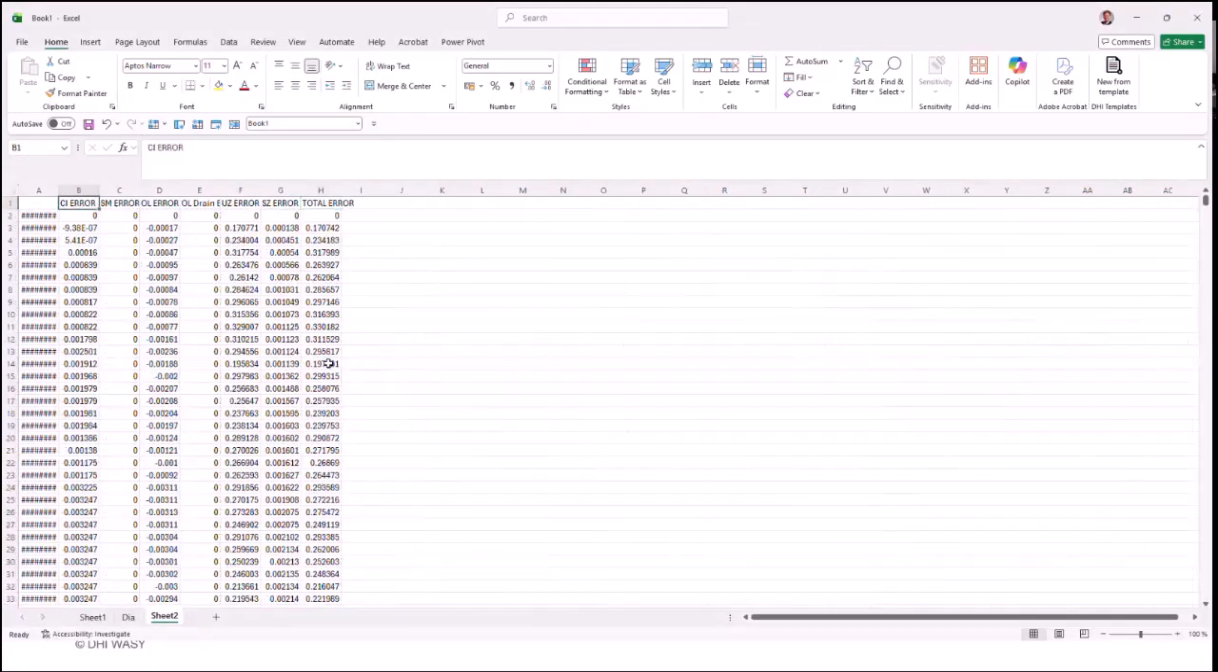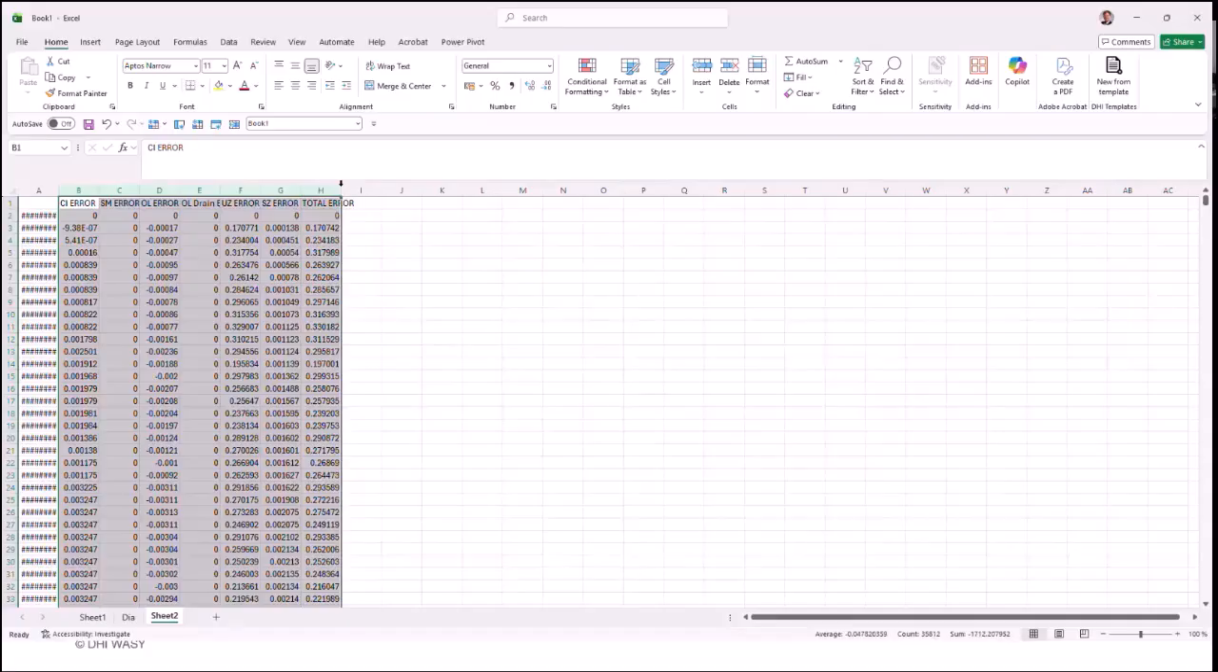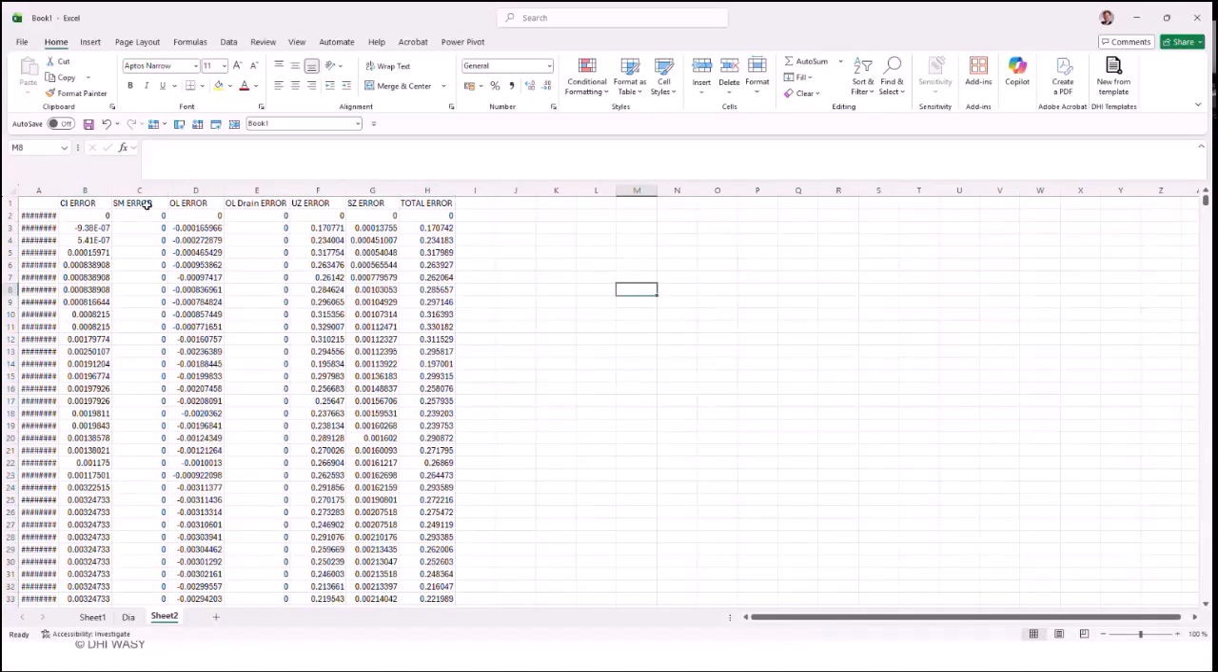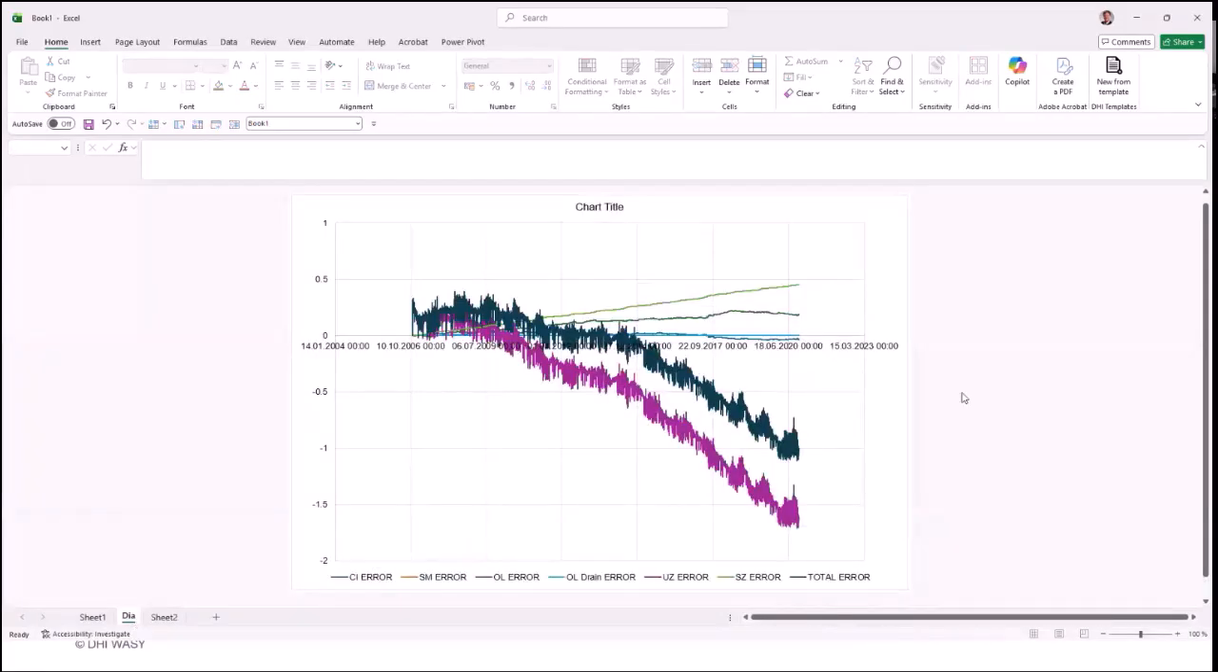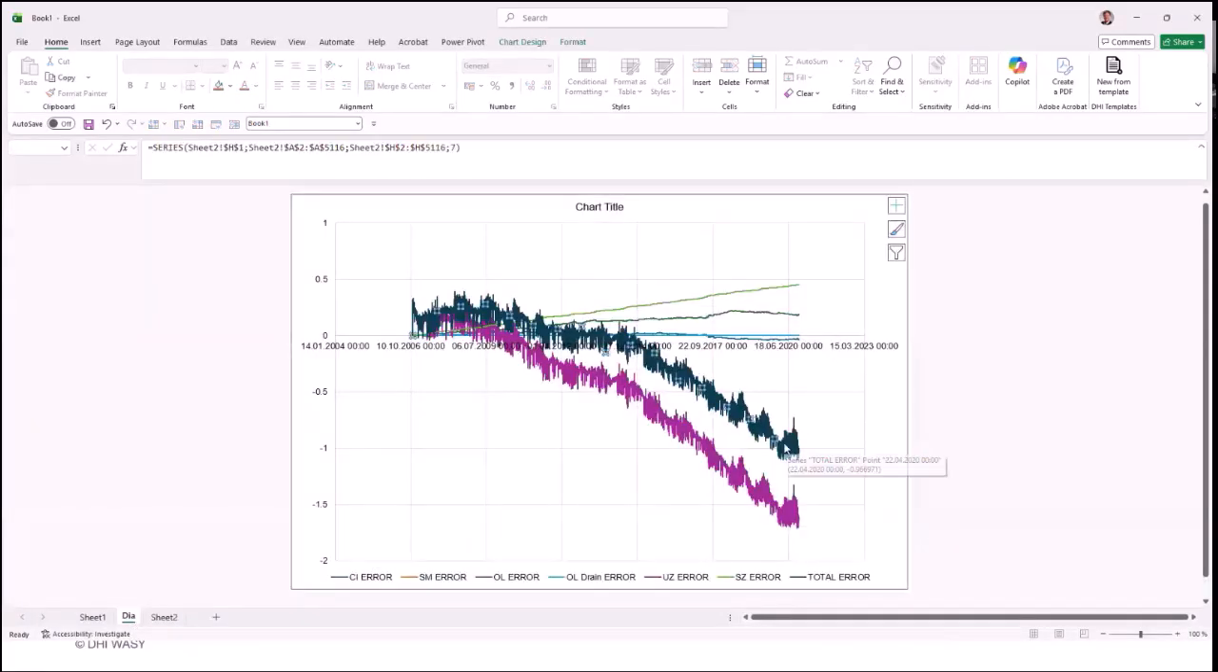What I normally do then, I must say, is plot it here, or copy-paste it into Excel. I see here a soil moisture error, the canopy interception error, overland flow error, overland flow drainage error, unsaturated zone error, saturated zone error, and total error. And if I look at the chart now, I normally go to the first diagram.